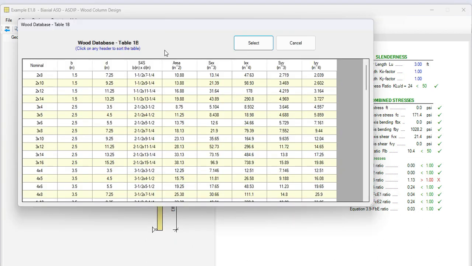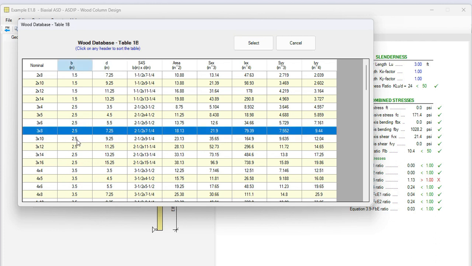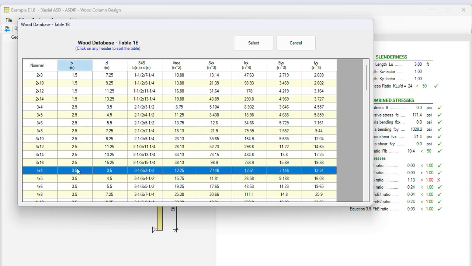Then this opens the corresponding database table in the NDS supplement. In this case, it's table 1B. From here, you can select the size of the member that you want. And when you click Select, the member size will be transferred to the calculation sheet.